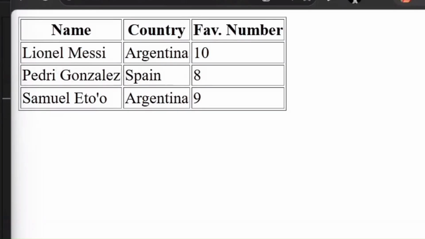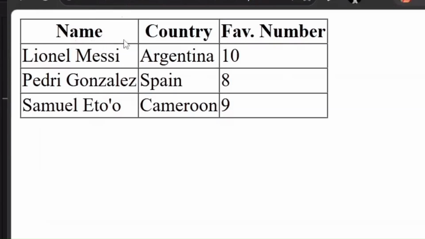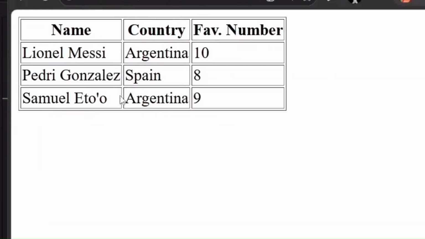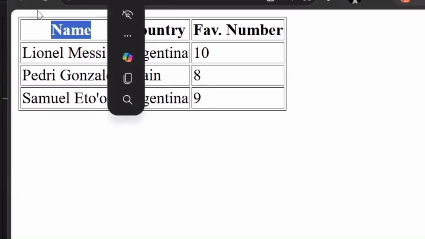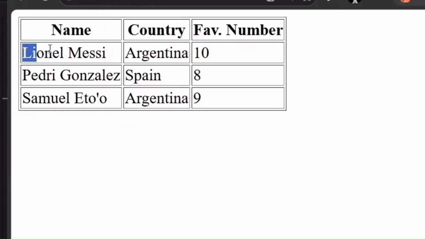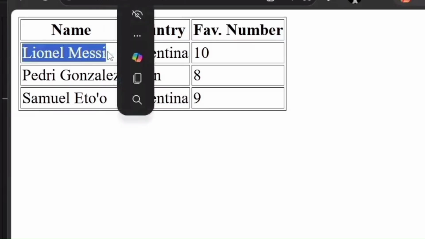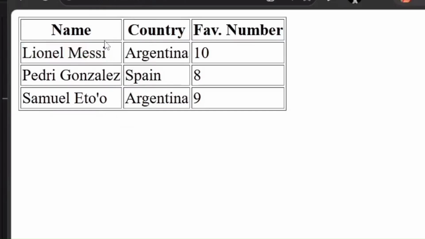But if we look at the initial table again, we see that here the lines are single lines, whereas on our current table we have doubled lines because the borders are doubled. That is because the first cell, which is the cell containing name, has borders on all the 4 sides, and the next cell below it with the value Lionel Messi has borders on the 4 sides also. That is why it appears double here.